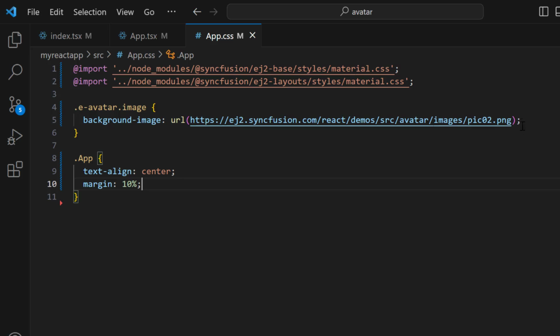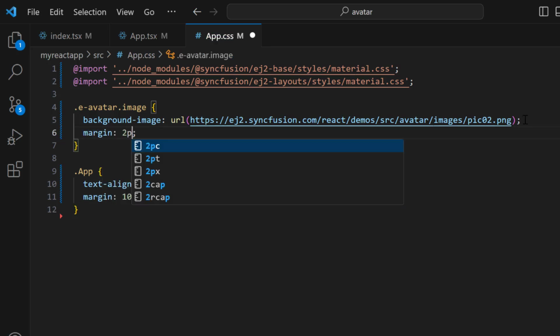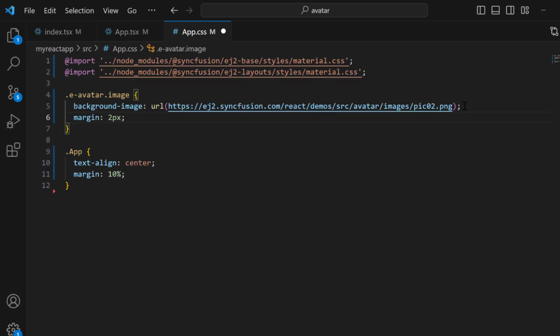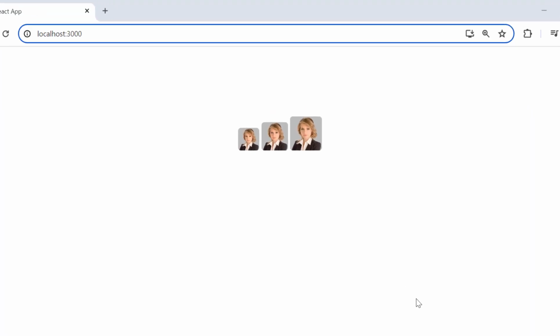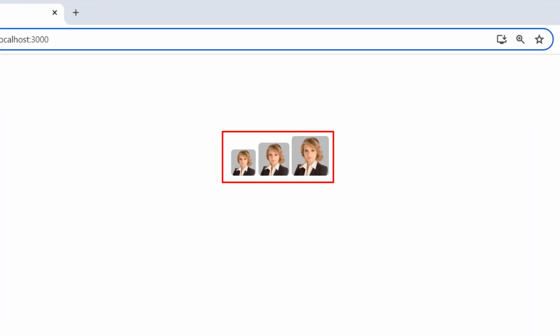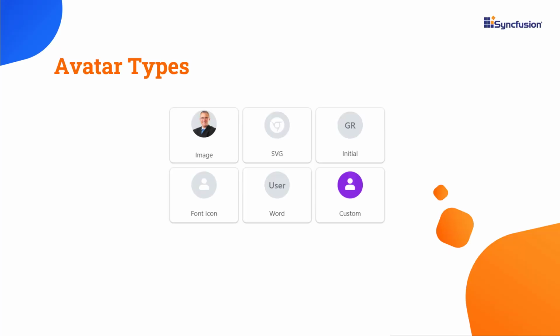To align these images, add the margin style in the App.css file. Looking here, the profile pictures are displayed in different sizes. So far, I have shown you image type avatars. You can also display SVG icons, font icons, initials, words, letters, and custom icons using the avatar. Now I will show you how to display initials instead of an image.